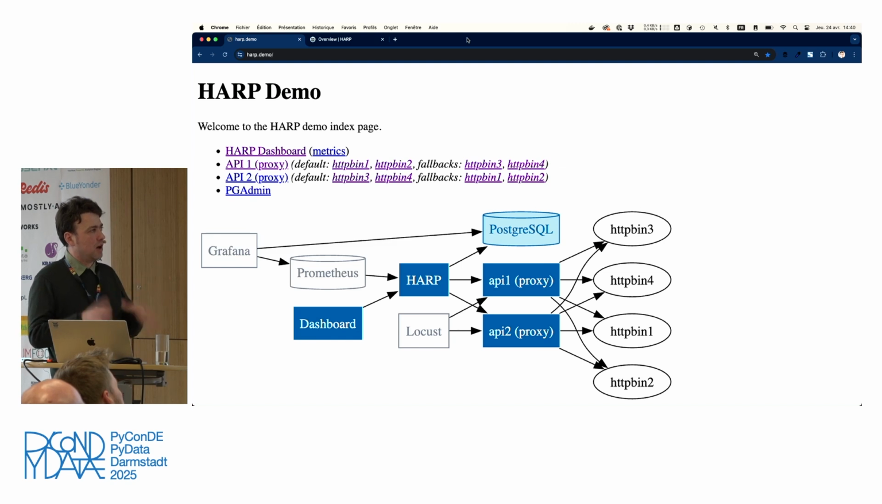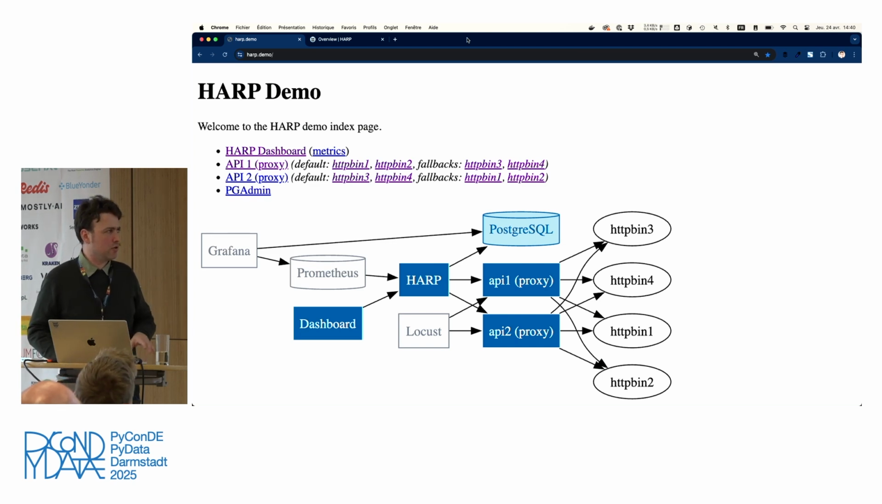So we have HARP running. We have 4 instances of httpbin running as 4 different services. In HARP, we defined 2 services which will load balance between those httpbin instances. I will show you in the dashboard next, it will be easier. And we have only one PostgreSQL storage here. We could balance with Redis for the cache, but it's a simple setup.